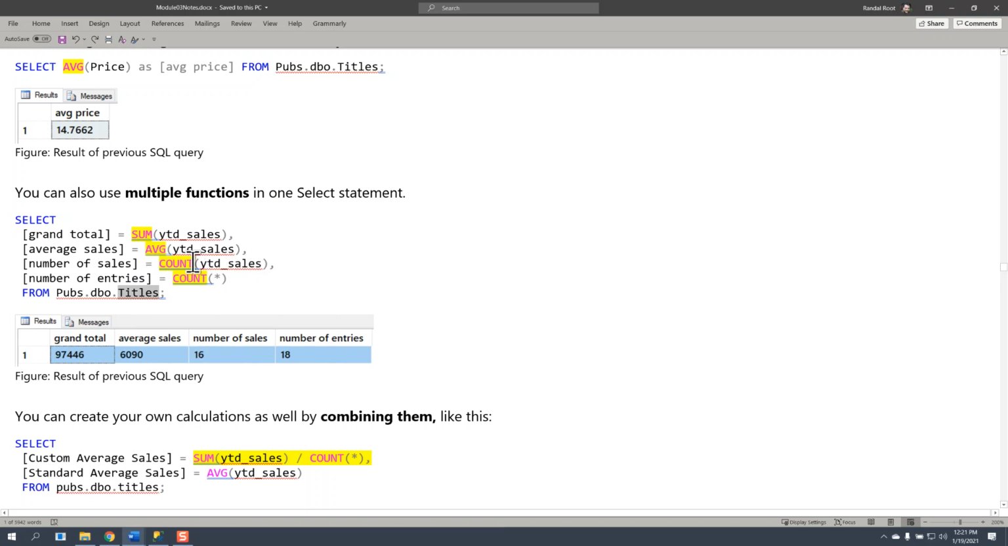Count year-to-date sales shows 16, and the way they got the average is they took 97,446 and divided it by 16. They didn't divide it by 18 to get the average. And I know that because if you just pull up a calculator and do that calculation, you'll see that, yep, it was divided by 16 to get this average number.